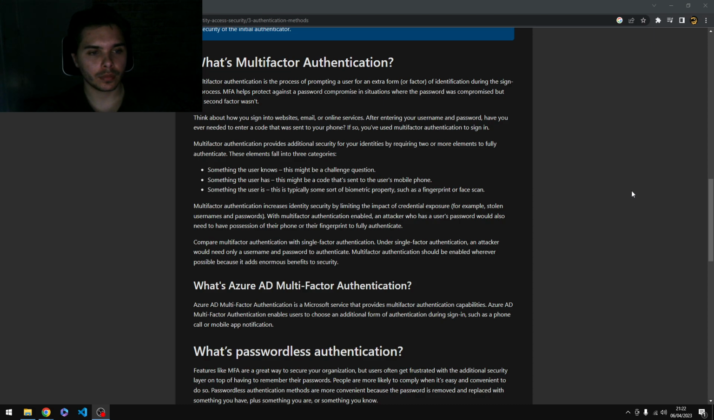Compare multi-factor authentication with single-factor authentication. Under single-factor authentication, an attacker would need only a username and password to authenticate. Multi-factor authentication should be enabled wherever possible because it adds enormous benefits to security.